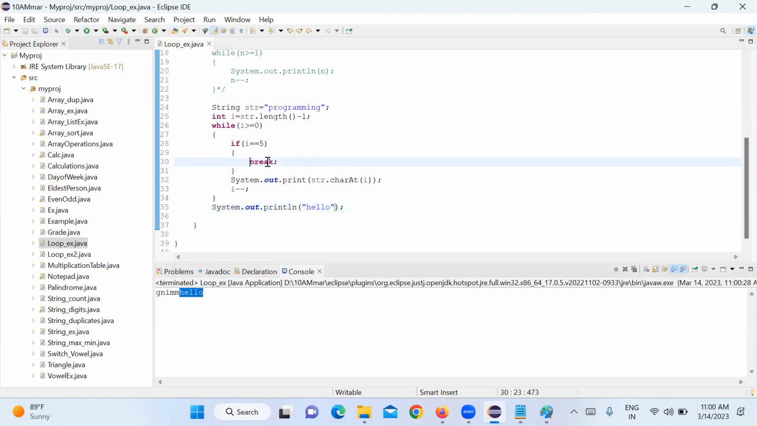And if you had written system dot exit of 0, what will happen? It will completely stop the program there. It is not only the while loop, it completely stops the program. So now there is no hello also. So if I want to stop or close the program, we can use system dot exit. Like that, some statements. Understood, right?